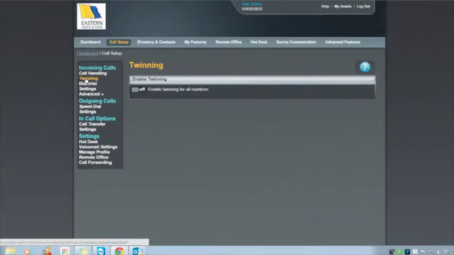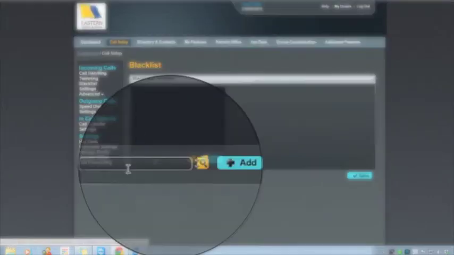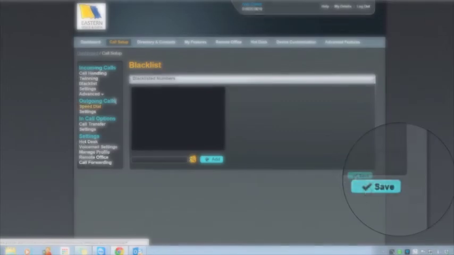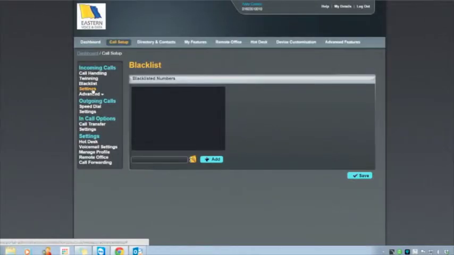Twinning. What this allows you to do is to twin your mobile to your work phone. If someone rings your work phone, your mobile will ring at the same time. A really, really useful feature. It means that you should never ever miss a call. Blacklisting. If you don't want someone to ring you, put their number in here, click add, click save. All they'll get is constant ringing. Your phone won't ring. They won't have any idea, but they won't get through to you.